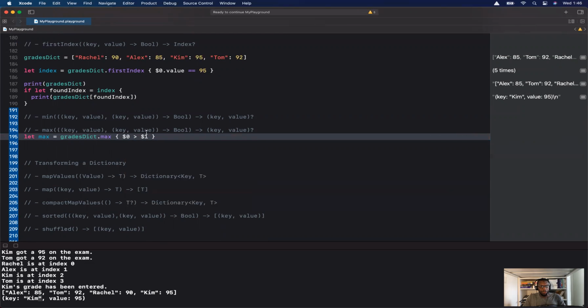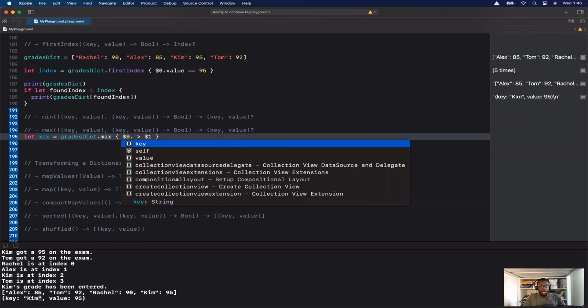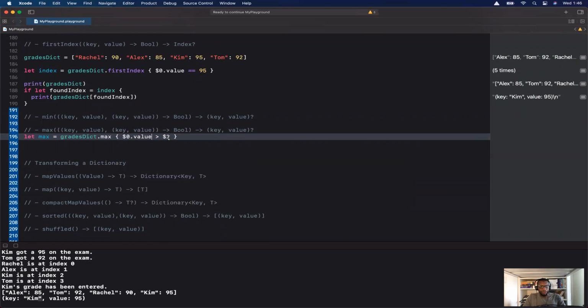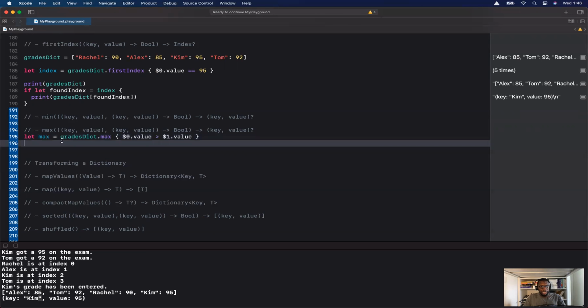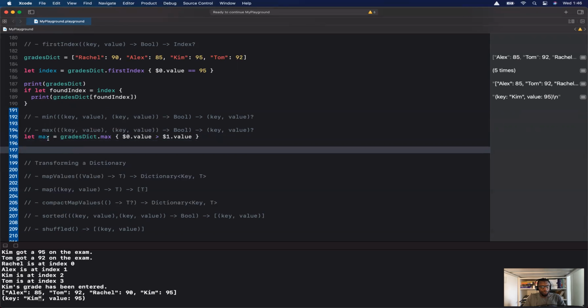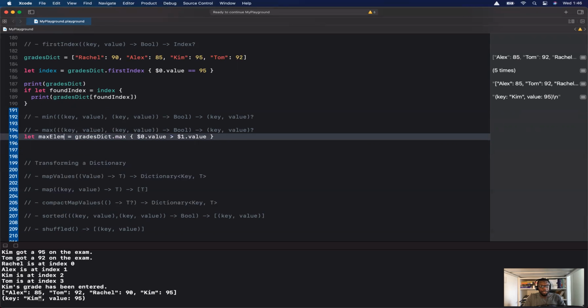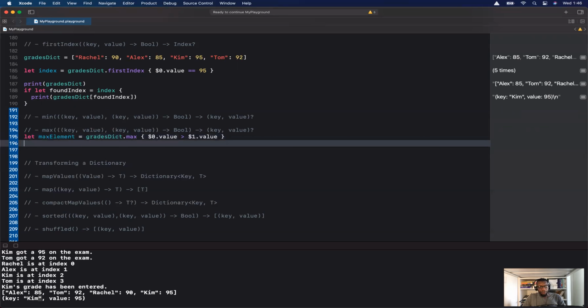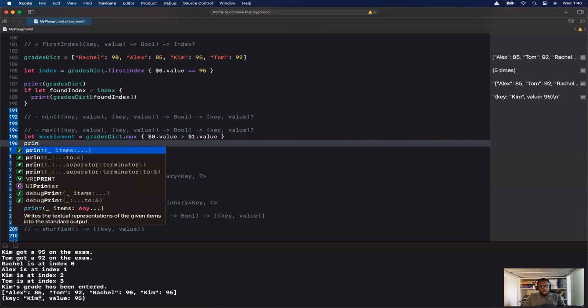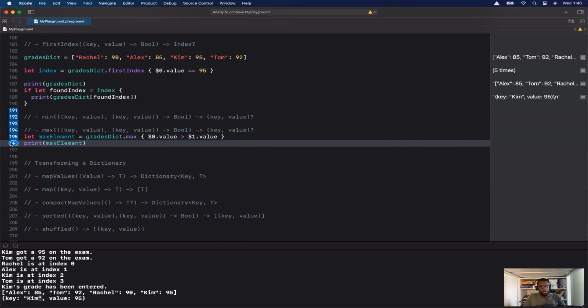So what do we want to do? We want to basically sort this and return me a max value. Let's do it based on the grade. So the grade is value, and here the grade is value. So if you want this to be in this particular order, I say more than here. And if I option click first on my max, I see it's an element, which makes sense. So here I just say max element, and I will print max element.